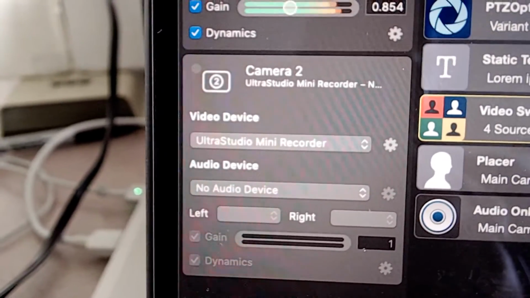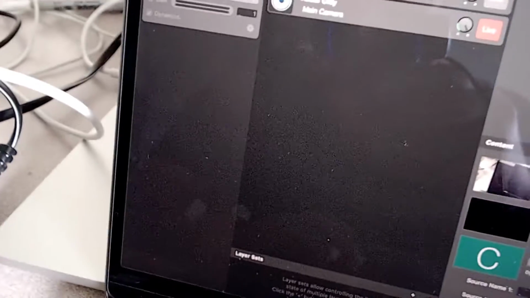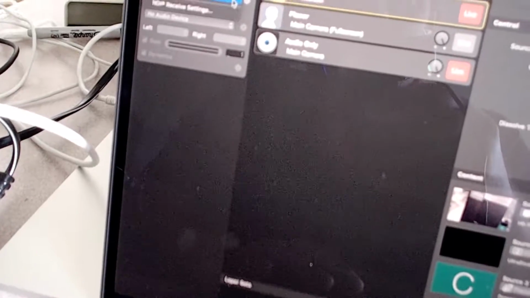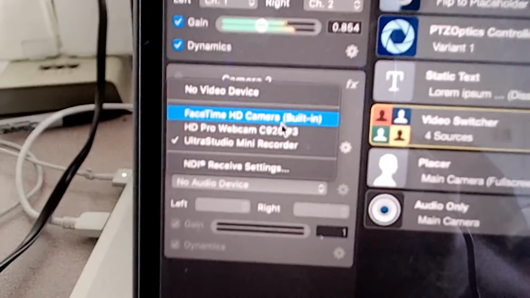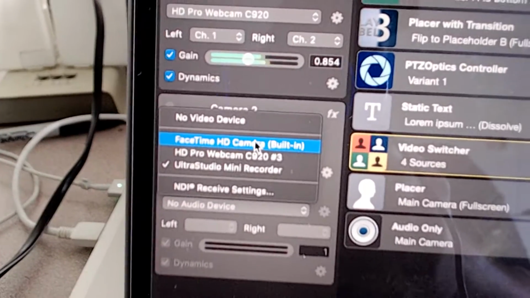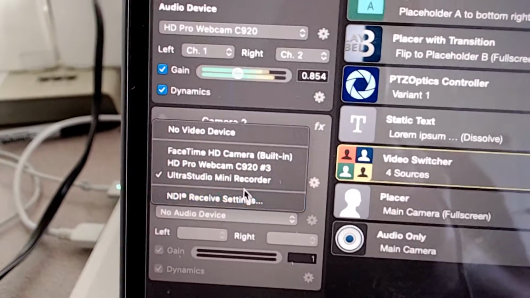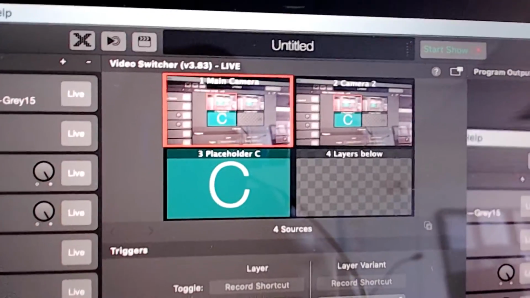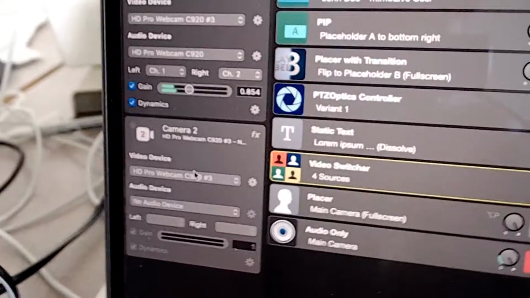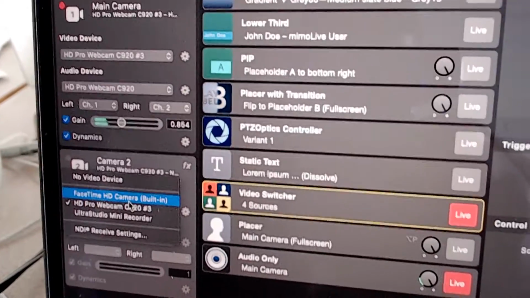Now what I want to do is open that up, and you see that it's showing. My FaceTime is showing up, the webcam is showing up, in the UltraStudio Mini Recorder. So if I were to choose that, now it both shows up as camera 1 and 2 over here. But then I change it to HDMI Mini Recorder, and then it shows up there.